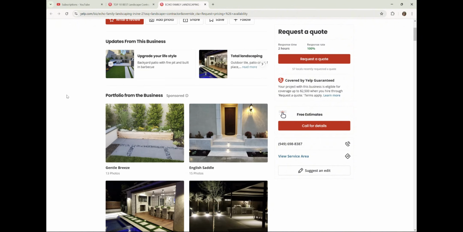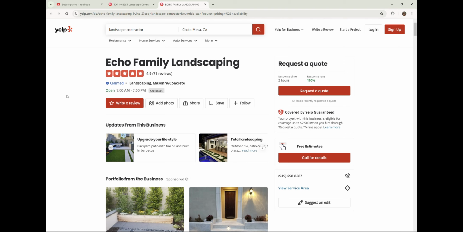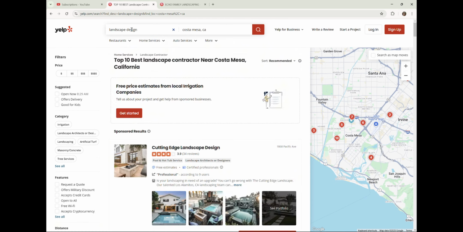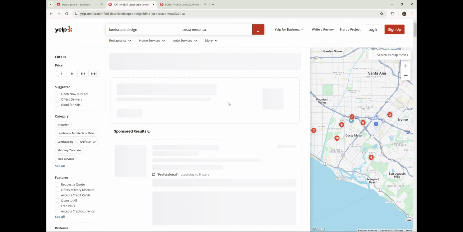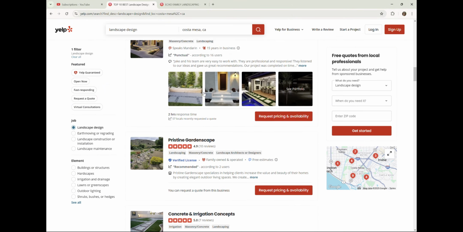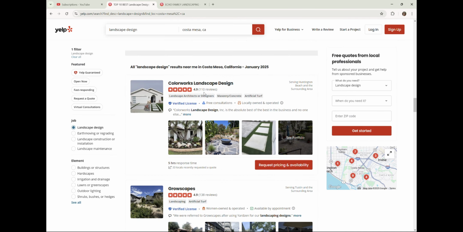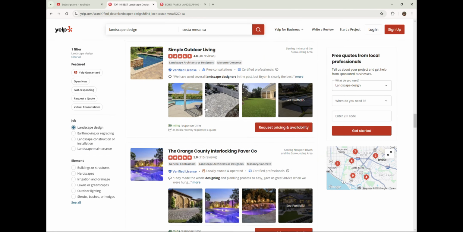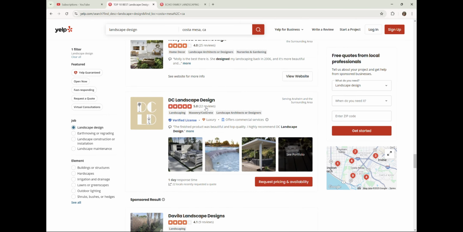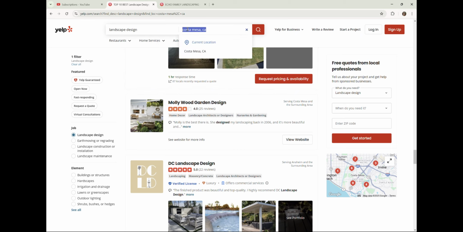Anyway, so in this case, I've clicked on this Eco Family Landscaping or Echo. And again, you can see that they've got reviews and you can see that within some of the reviews, they've posted pictures, as in it's the client that posted pictures of the review. And you can search for landscape designer, Tustin, California, or Los Angeles, or wherever you live. You can even search specific business names.